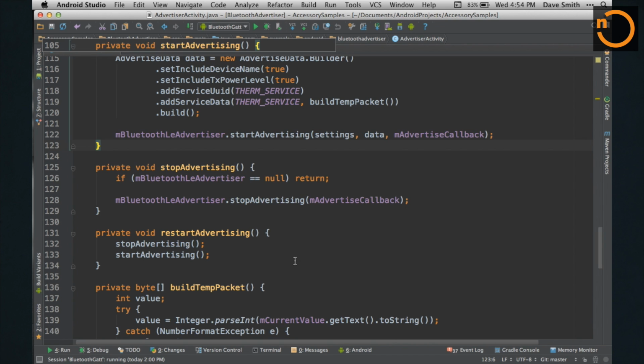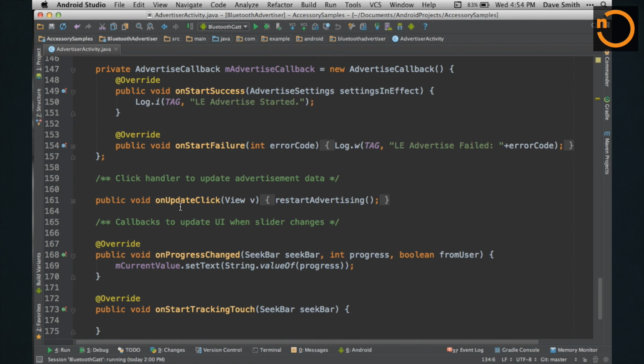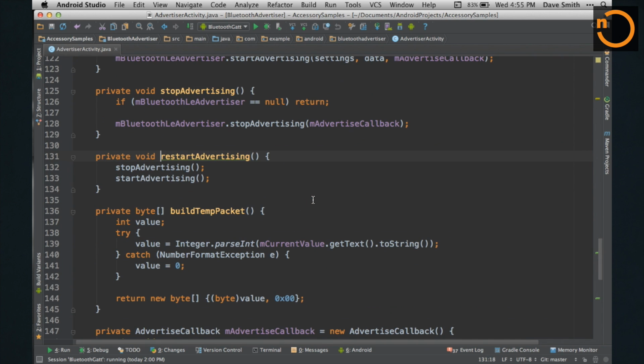Okay, so inside of the click handler for that specific button that I was clicking, there's basically just a method that I use to stop the current advertisement and start a new one with whatever the current data is inside of the UI. Okay, that's a little bit unfortunate. Maybe that'll get fixed in another version, but at least for now, the advertisement data you provide to the framework is static. If you want to change it, you have to restart your advertisement with new data.